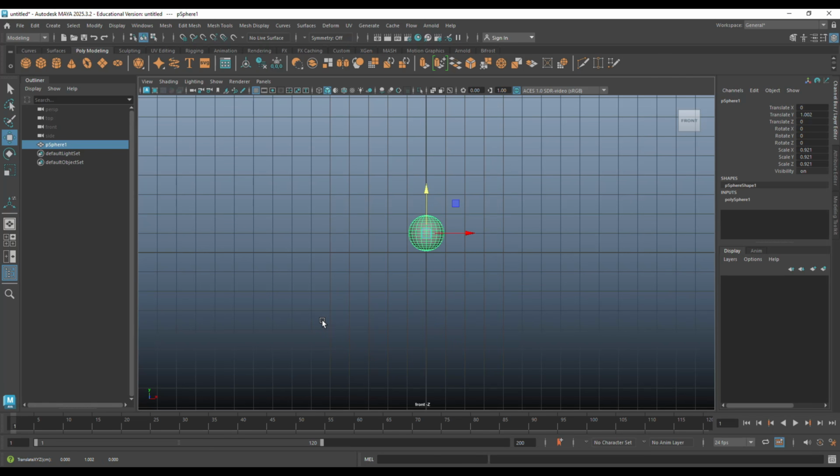Cool. Okay, so we got our sphere, we have our timeline here, we got 200 frames in our scene. I'm going to left click and drag and scrub to frame 1, and I'm going to hit S to keyframe, and if that doesn't take, click on it, hit S, there you go. So that's our starting point.